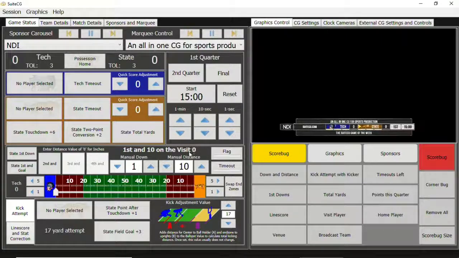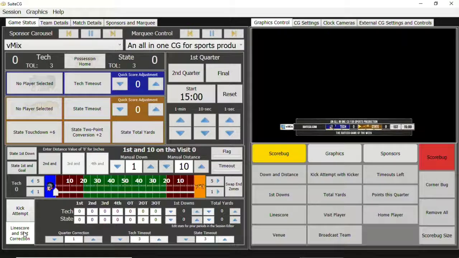In the bottom half of the user interface is the down and distance panel. From this panel we can control the down and distance as well as the ball spot with the slider control. At the very bottom we have two tabs, one for kick attempts and another for looking at the line score and making quick corrections to different stats.